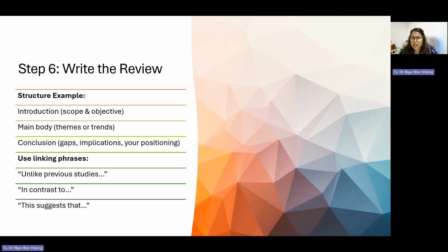Now, step six is writing the review. A good structure includes an introduction, main body, and conclusion. In the introduction, you define the scope and objectives of your review. Say, this review examines network coding schemes for IoT in outdoor environments to identify gaps in current research. Then the main body can be organized by themes or trends, like discussing encryption, then coding schemes, and finally cooperative systems.